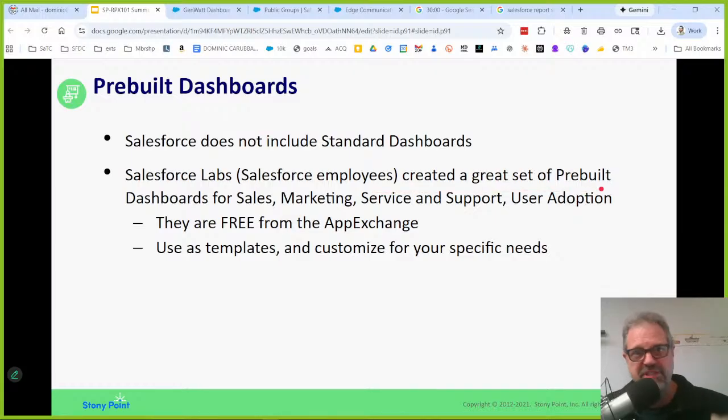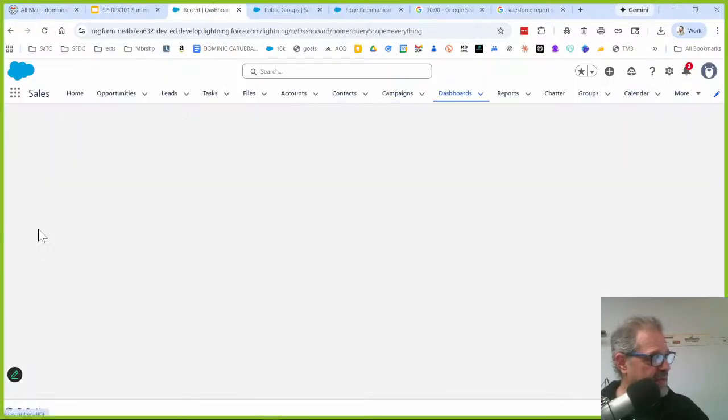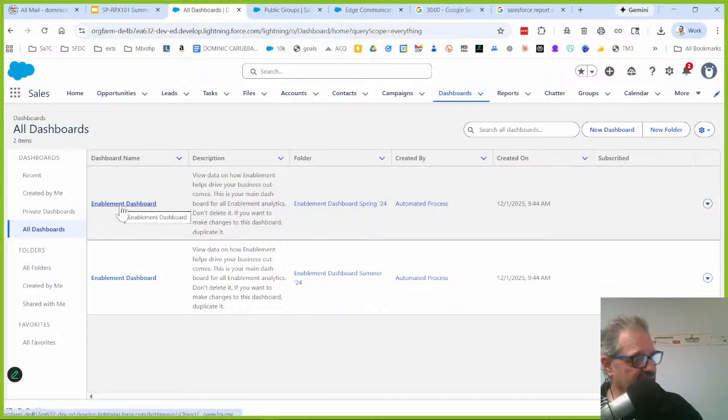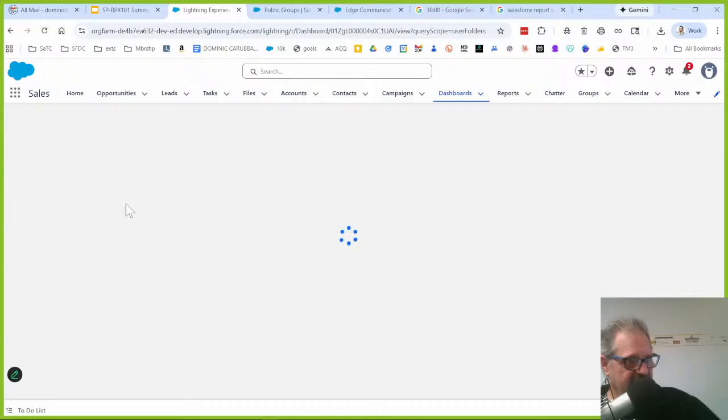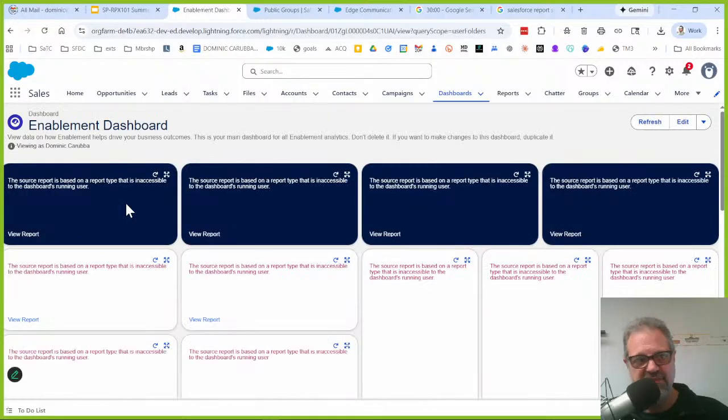But there's a bunch of pre-built ones. These are free, so they just didn't load you up with them. But this one, they actually did load up. If I look at all dashboards, they did load up a couple of dashboards in our little thing. But there are some on the App Exchange. This is a good example, by the way.